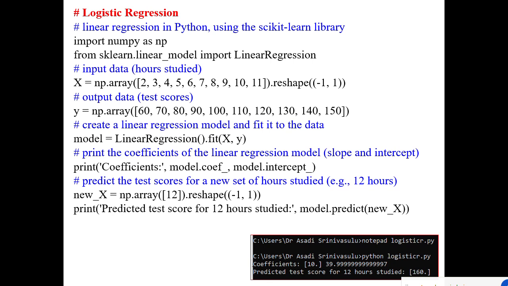.reshape, parenthesis begin, minus 1 comma 1, parenthesis close, enter. Hash output data, in the bracket test scores. Enter.